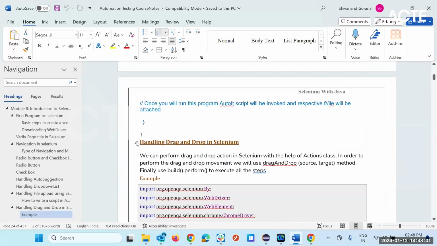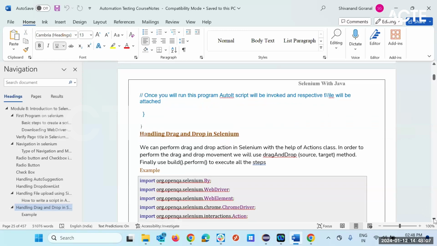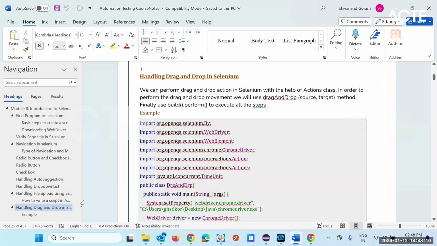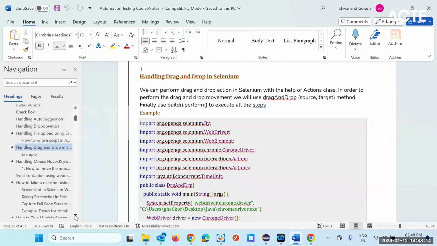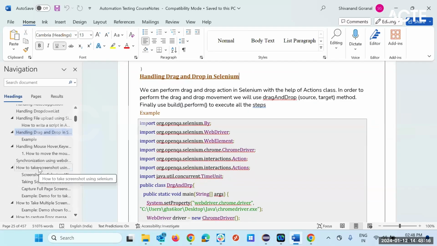So I think handling drop down is very important. Drag and drop also is there, so we'll discuss on Monday. I'll stop here. Take screenshot is very far. Now we have mouse over also. Take screenshot, then how to take multiple screenshots is there.